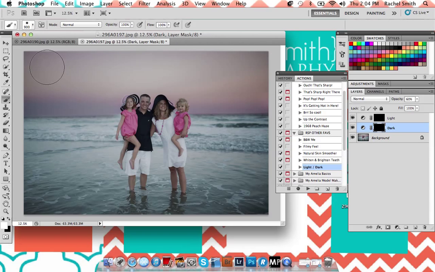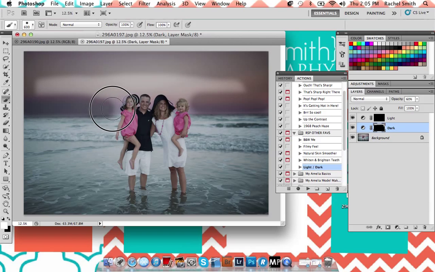Let me make it a little bigger just for the top. I'm not going to go into the normal detail like I would if I were actually editing this image for my client. I would go more in depth in between their heads and really get specific, zoom in and get in between her hairs, because you need to do that. If not, you'll be able to see the difference. So I'm just going to quickly go in here for now.